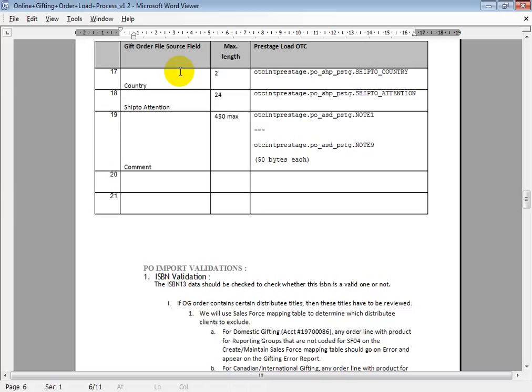After that you need to run the gifting import job. It will process all orders in the pre-staging and send the information to OTC. If some of the orders are in error status, that information will be available in the gifting error report. And if a couple of the orders went into hold status, that information will be available in the hold report.